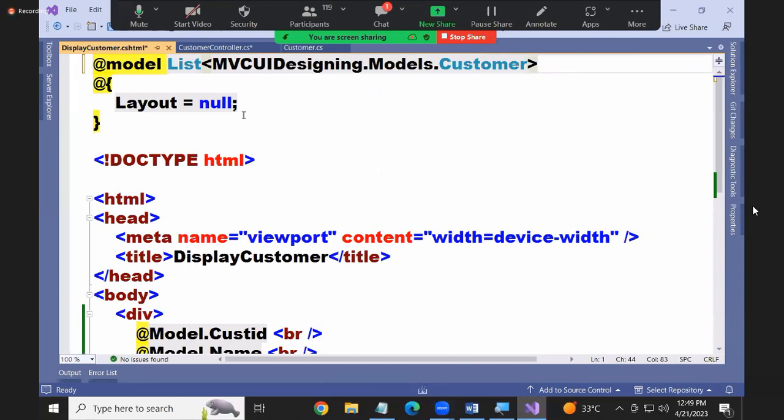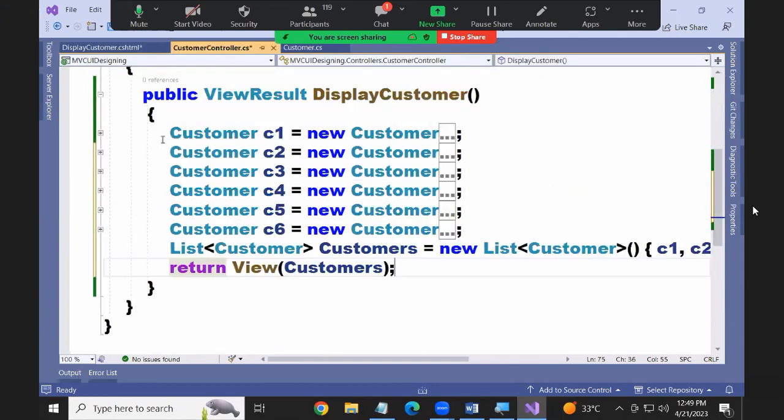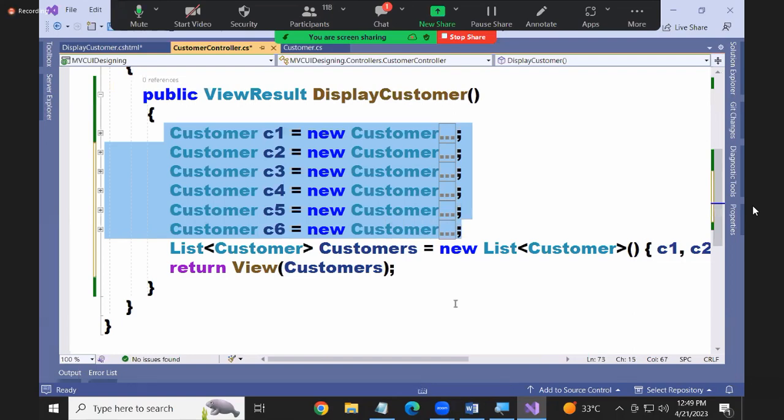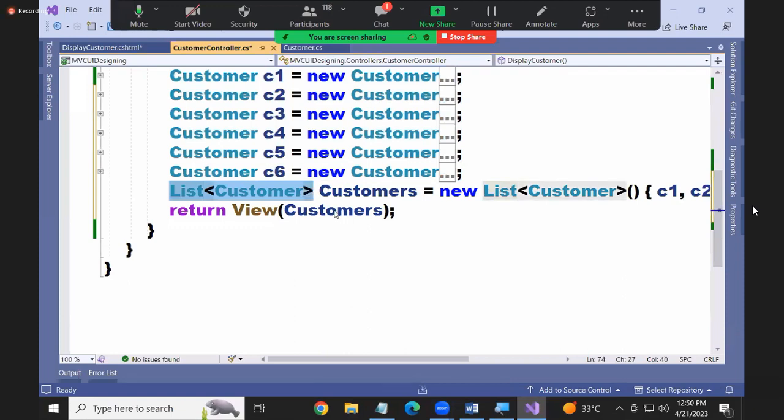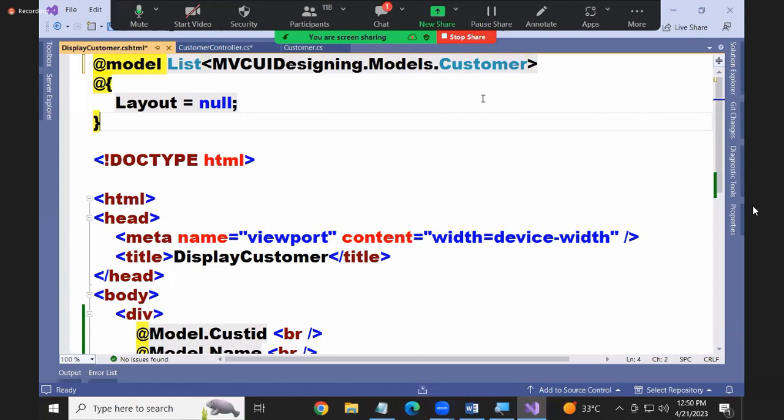That's how you should read it now. Are you clearer or not? Understood how to read? List of customer. Because you're not passing a customer. What you passed? List of customer. Not just list, list of customer. So read it as a list of customer only now. Is that clear or not? Okay. So once again, you can just observe. What are you doing? You created 6 customers. And you're adding all of them into a list. What list? List of customer. And you're passing that one here. So here I should receive it as a list of customer only.